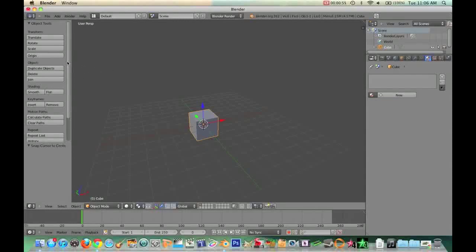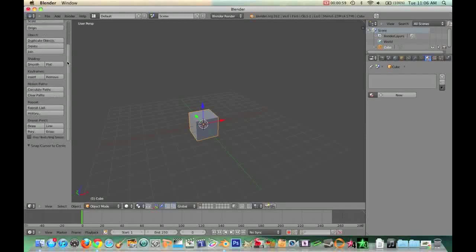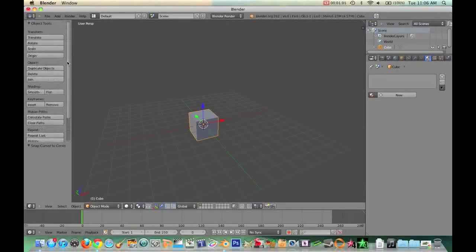So on the left-hand bar right here, we have the object tools. And that obviously does come in pretty handy. For instance, we have on shading, we have smooth and flatten, we have keyframes, motion paths, object, duplicate object, join, delete. And then on the transform tab, we have translate, rotate, scale, origin.